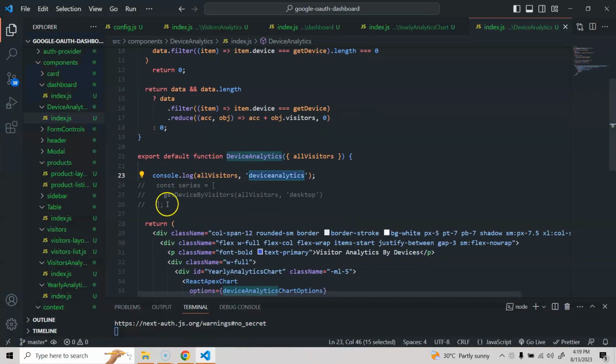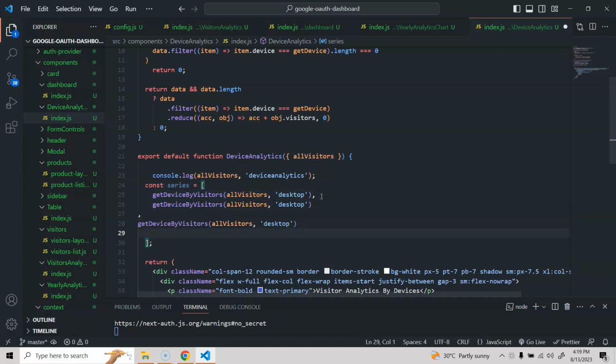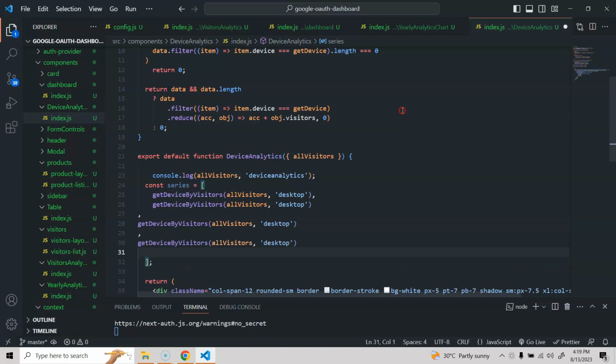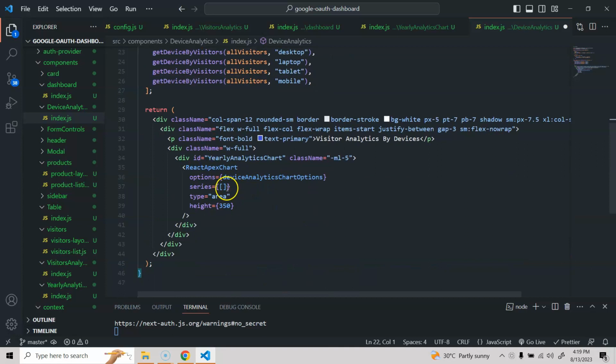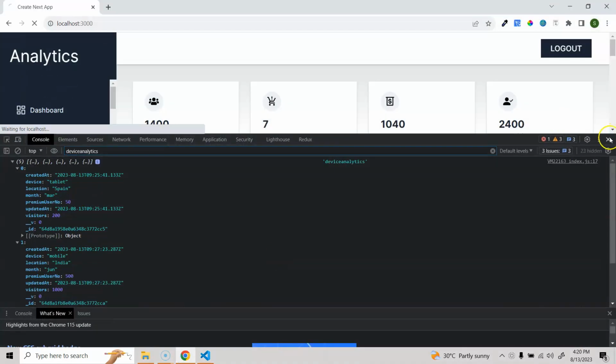So now what we can do, we can basically take this and paste it 4 times. So first on desktop, then we'll do laptop, then we'll do tablet, and at the end we'll make this one as mobile, and this is done. And at the end we are going to pass this one as series. Let's save this. Now let's see.